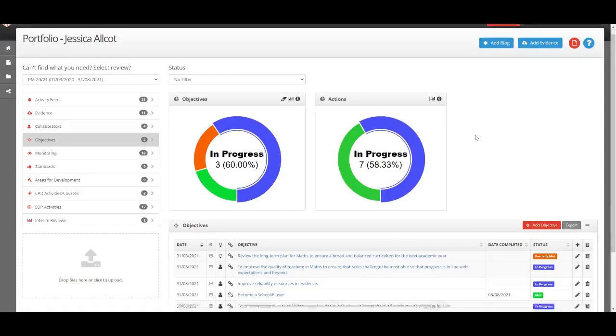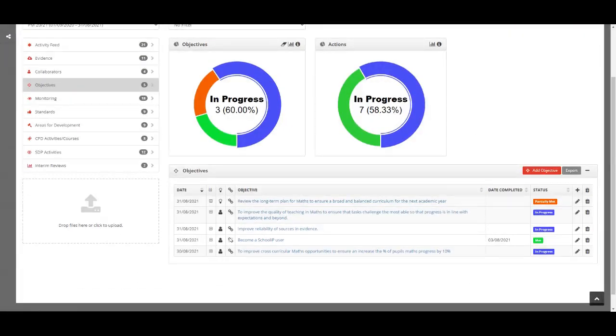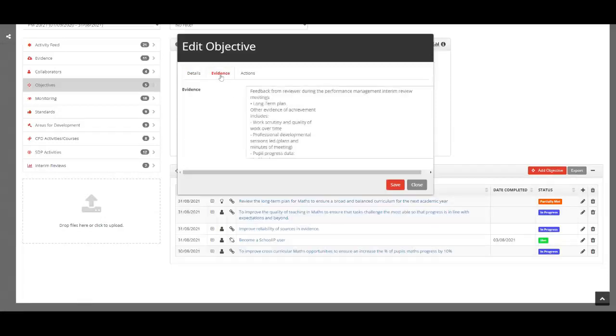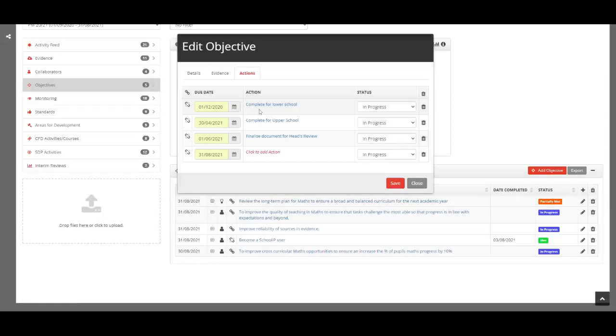Objectives. Linking to appraisal. The line manager has the ability to set the objectives, which can be linked to the school development plan or priorities. And in here, there's a detailed explanation of what the objective is, and also guidance about what evidence needs to be uploaded against it, plus, if it feels appropriate, some step-by-step actions that can be decided by the line manager, or with the correct setting, Jessica has the ability to add her own actions to achieve success in the objective.